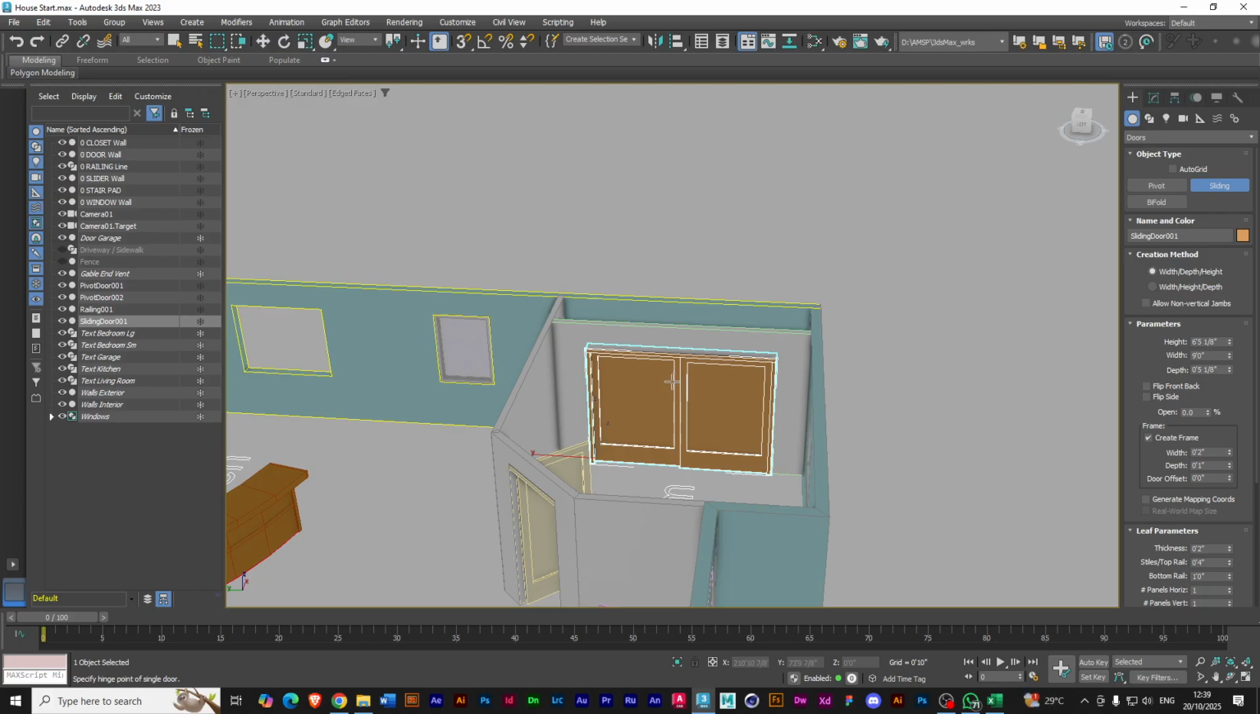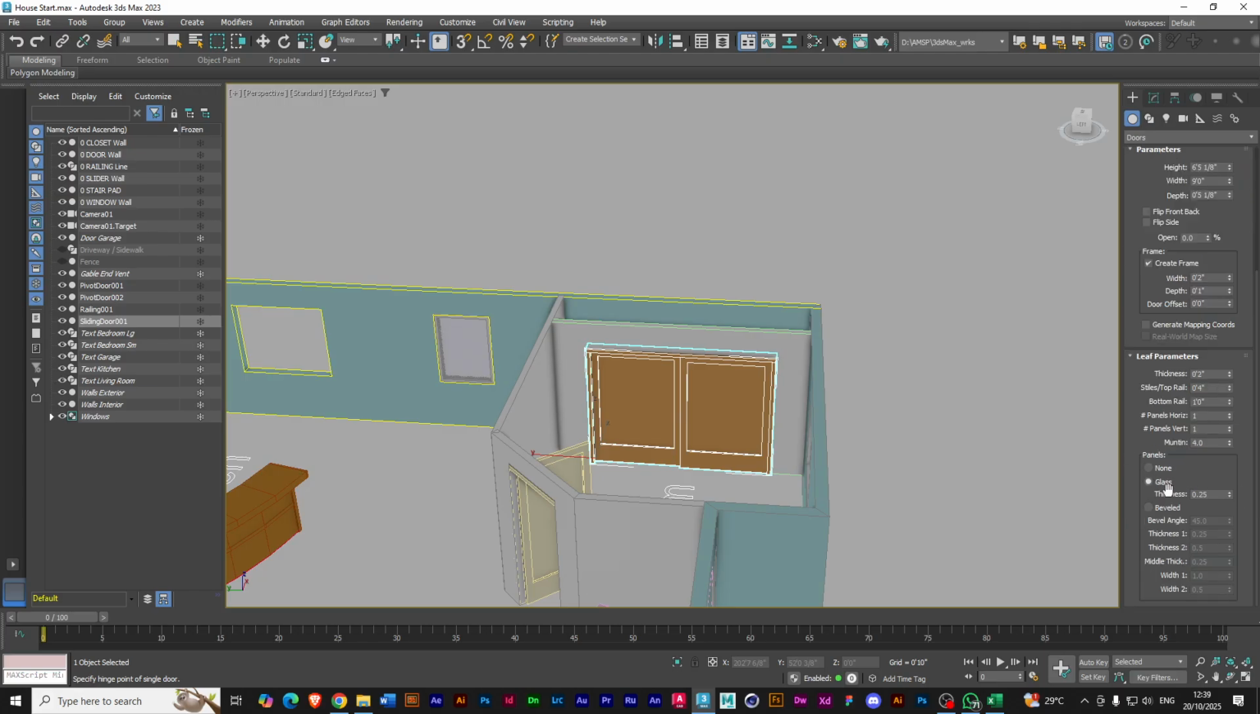So the frame of this door, obviously when we get into textures, we can make it look like glass because the panels here are already selected as glass. But it doesn't look very glassy, so we will be the ones to add a glass material to it.